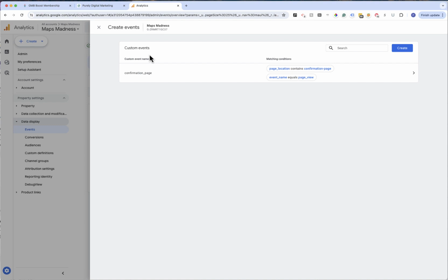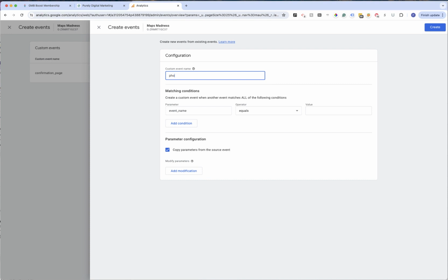One more custom event that I want to create is click to calls. If you have a phone call button on your website, usually it involves the URL tel:. So we're going to tell Google Analytics to track those phone calls and track clicks. The first parameter is event_name, operator equals, click.